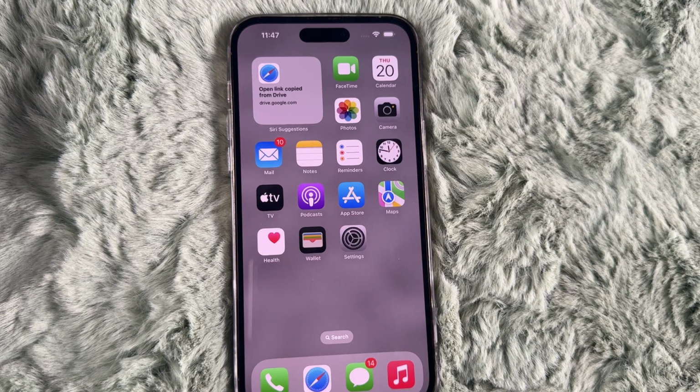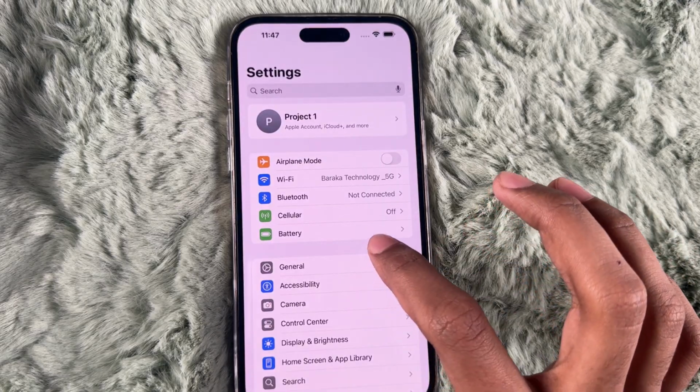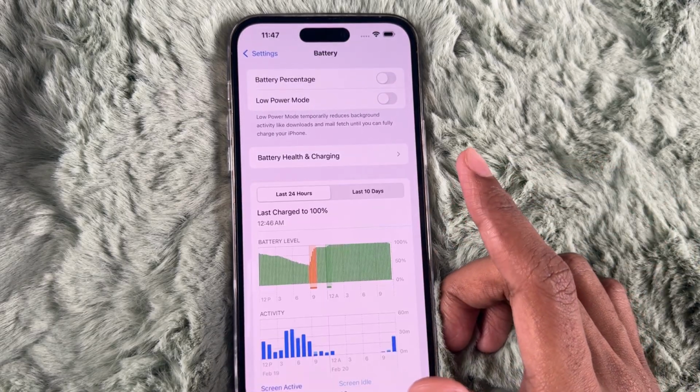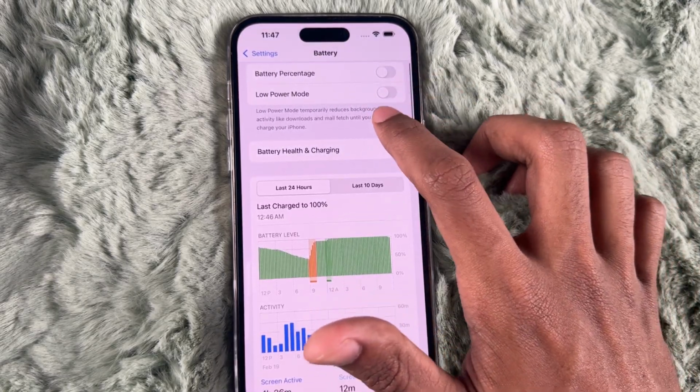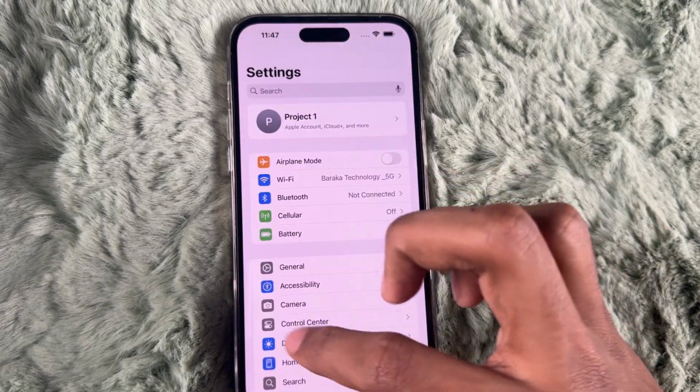You have to check your battery level. Charge your iPhone to at least 20%. A low battery may disable the flashlight. Turn off Low Power Mode: go to Settings, Battery. Then if Low Power Mode is on, turn it off. As you can see, mine is already turned off.